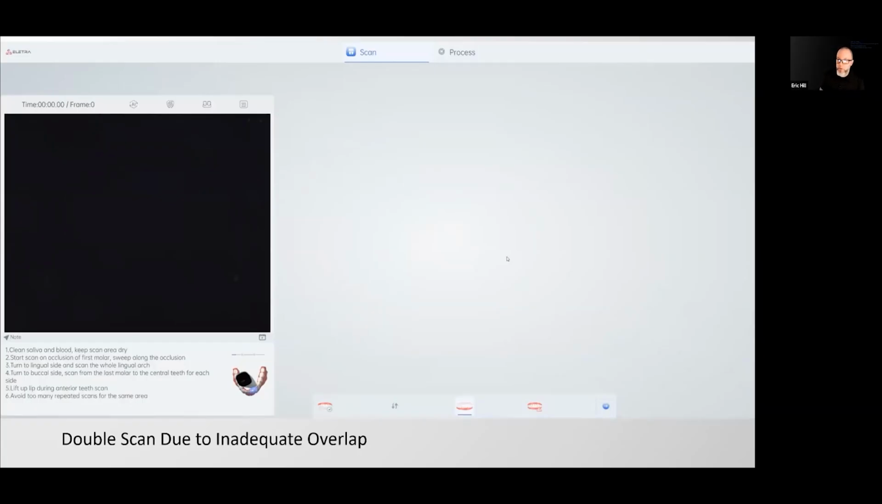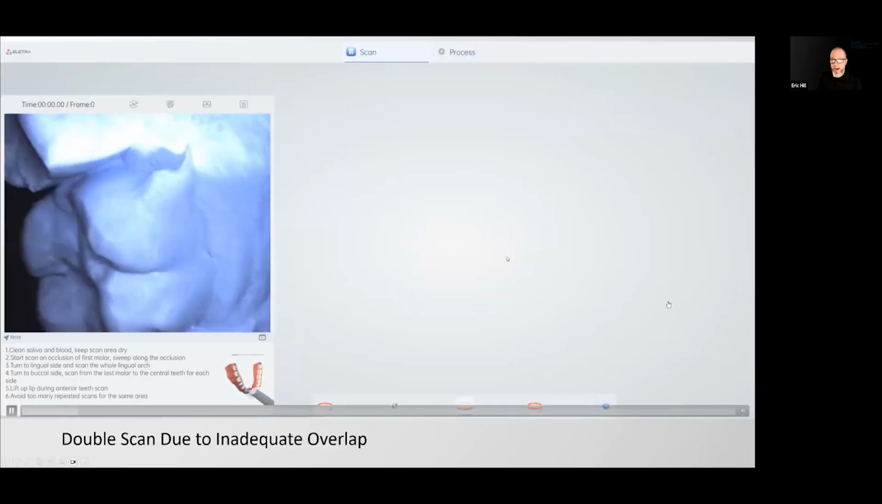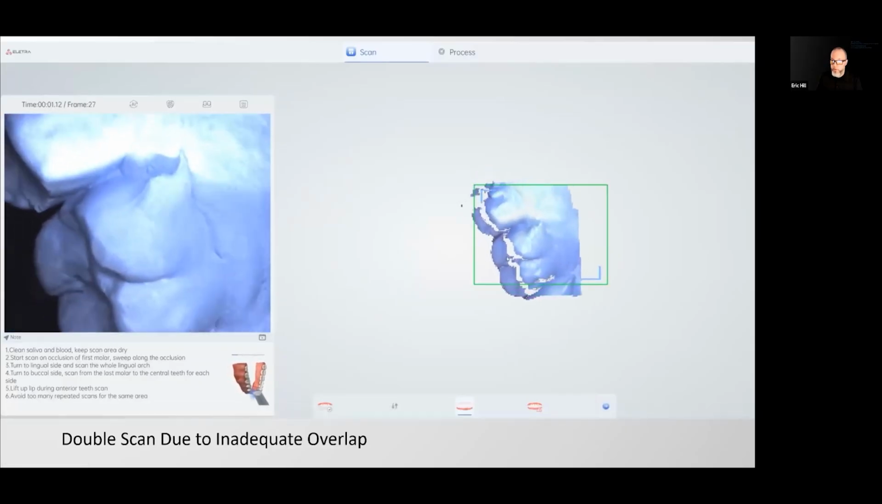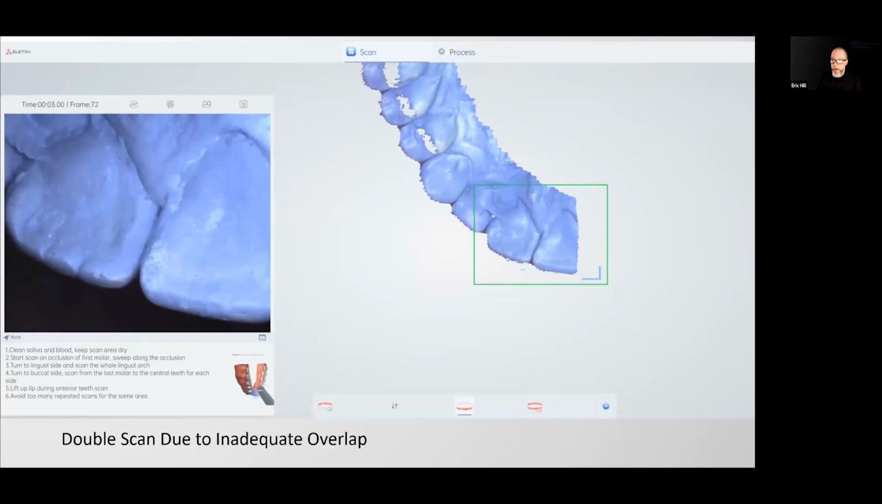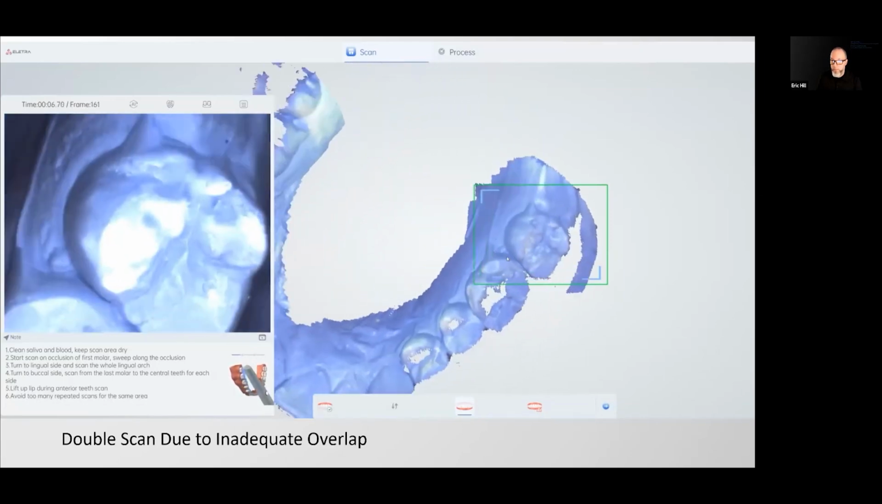And I see that most, yes, I can certainly go back and do that. What I see most here is I'll show this quickly, and then I'll go right back to that infinity scan for the person asking. So in this scenario here, you're going to see that I was not overlapping quite enough because it was difficult to get it. And then you'll see a significant double scan in a couple teeth here.